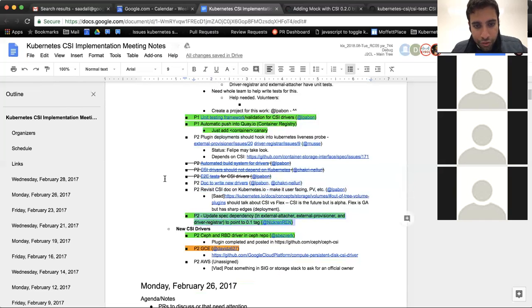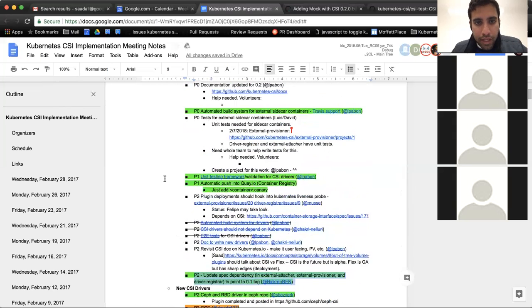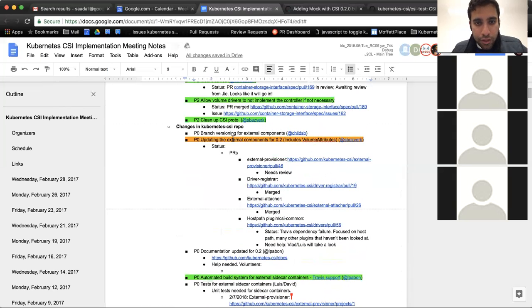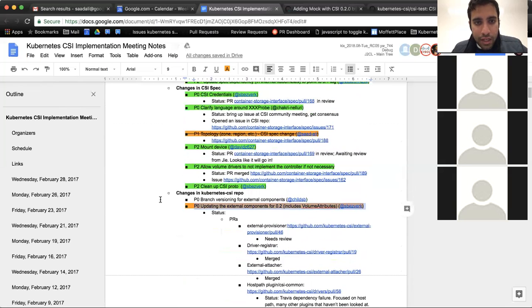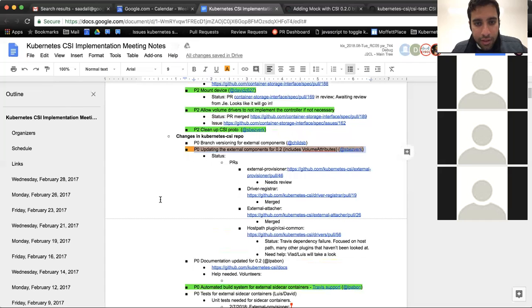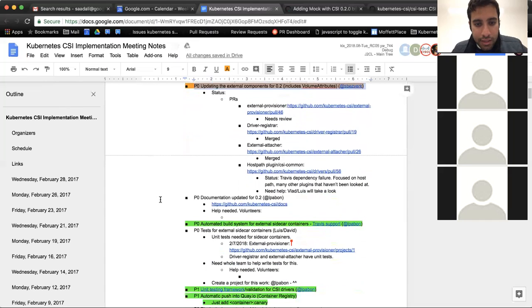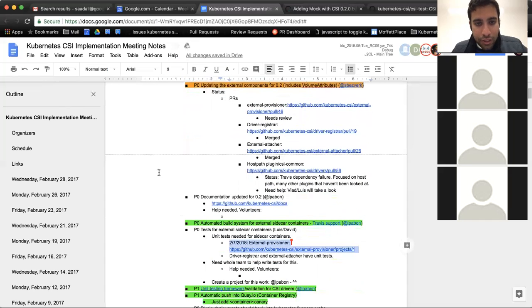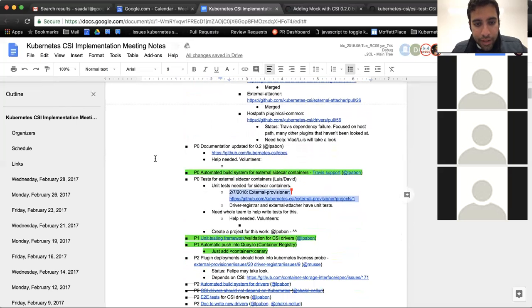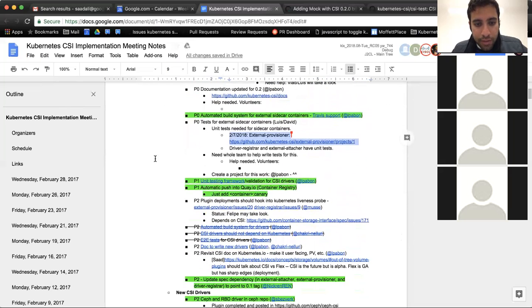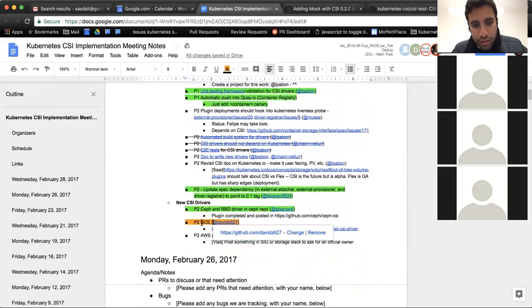So right now I'm tracking 3 big issues. One is making all the external components 0.2 compatible. That's extremely critical. Once that's done, end-to-end testing everything and adding new unit tests, basically just test everything. And then number 3 is documentation. And actually number 4 is external drivers. That work will continue in parallel.